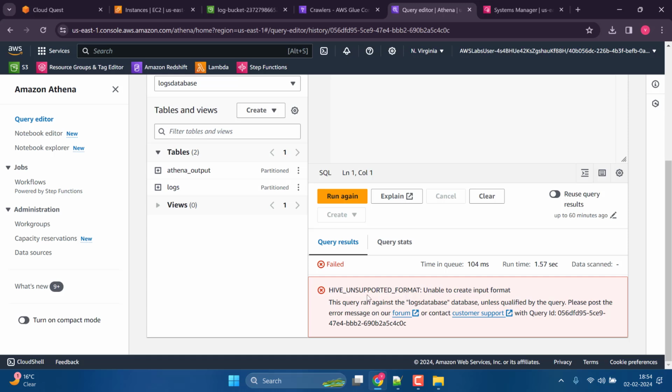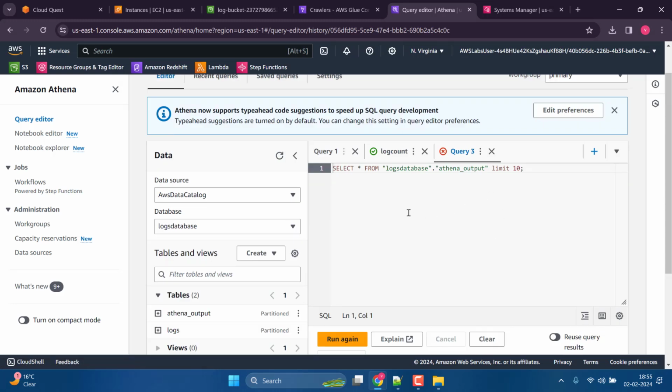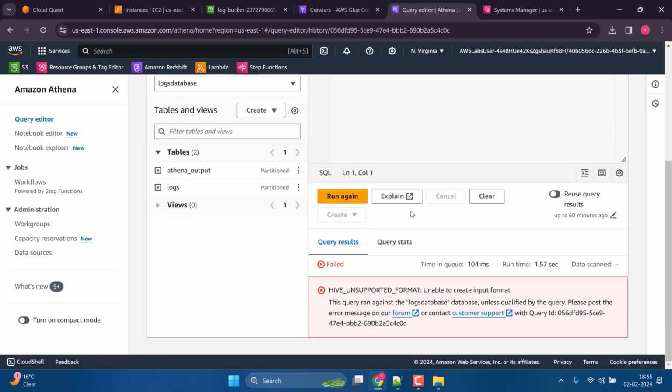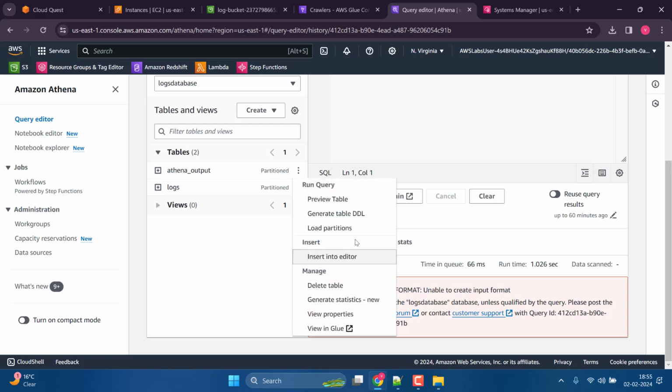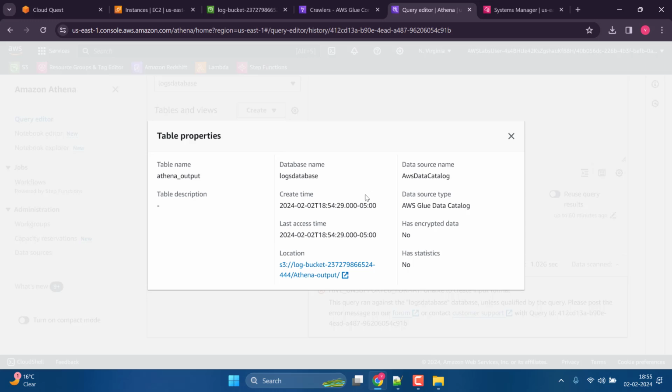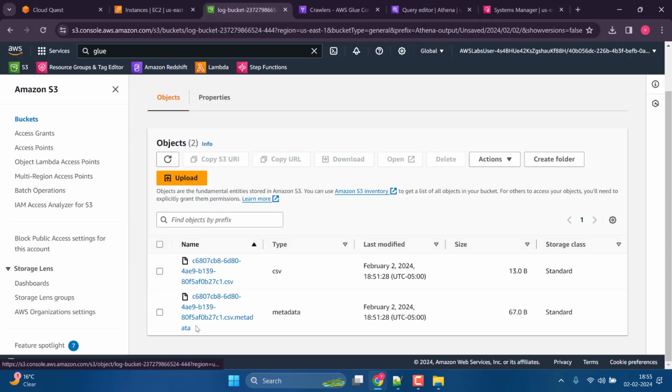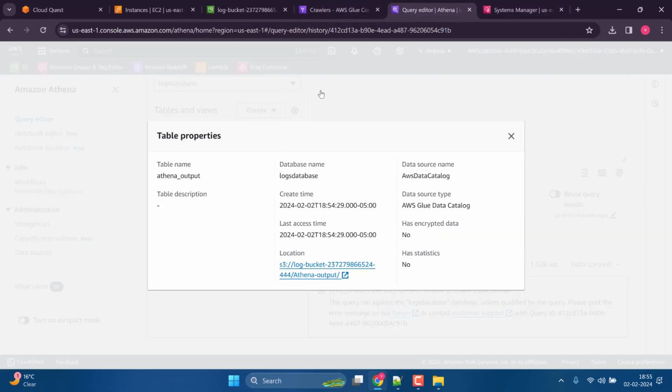Unable to create, Hive unsupported format. This query ran against the... unless qualified by the query, please post. What? Why? View properties. Okay, I think maybe it is since it has these two files. Is that what is causing it? One is metadata, another one is CSV. But what schema did it create? Let me check that.